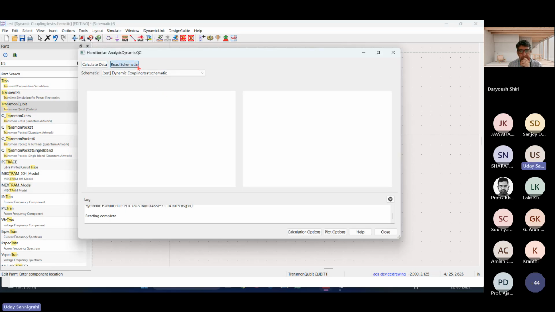Just read the schematic. Once the schematic reading is complete, you can see the Hamiltonian from here. This is my Hamiltonian, just a simple transmon Hamiltonian. This is for my capacitor, and this cos phi term is coming from the Josephson junction, the nonlinear inductive nature of that junction.